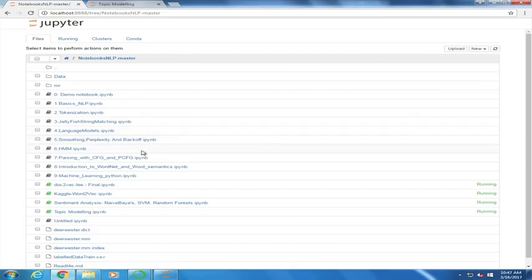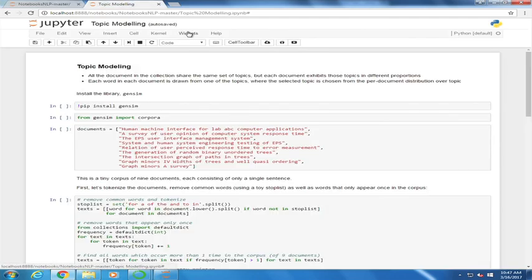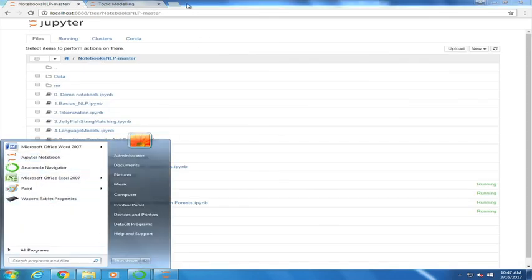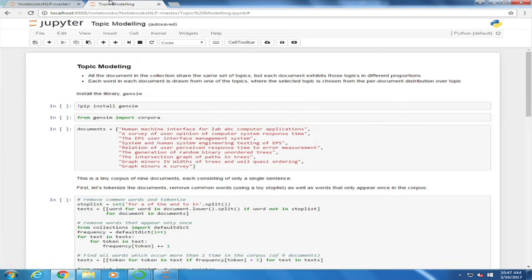Today we will be discussing topic modeling. For this tutorial, we assume that you already have Jupyter Notebook installed and we will be starting with the topic modeling session. So we have started Jupyter Notebook and here we will be discussing topic modeling.